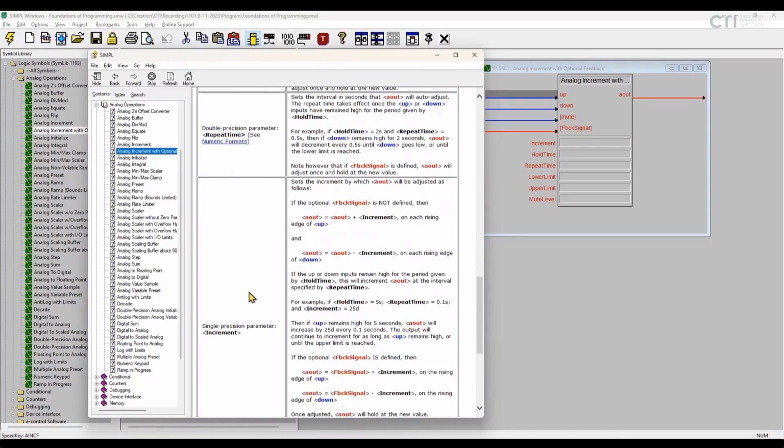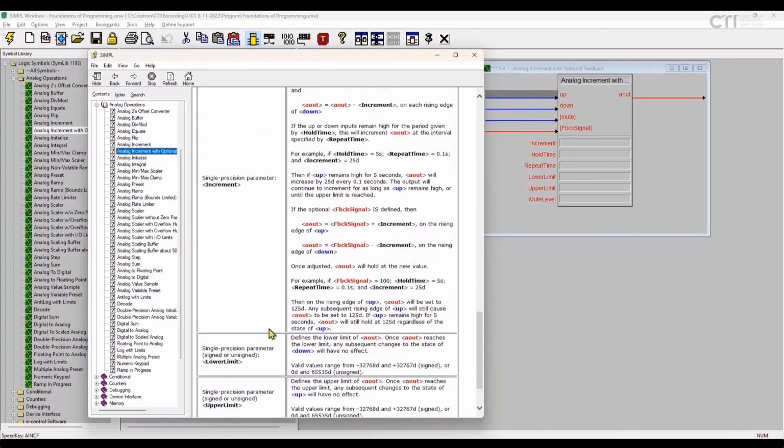The repeat time parameter sets the value of seconds that A out will auto-adjust. The repeat time takes effect once the up or down inputs have remained high for the period given by hold time. For example, if hold time equals 2 seconds and repeat time equals 0.5 seconds, then if down remains high for 2 seconds, A out will decrement every 0.5 seconds until down goes low or until the lower limit is reached. If the feedback signal is defined, A out will adjust once and hold at the new value.